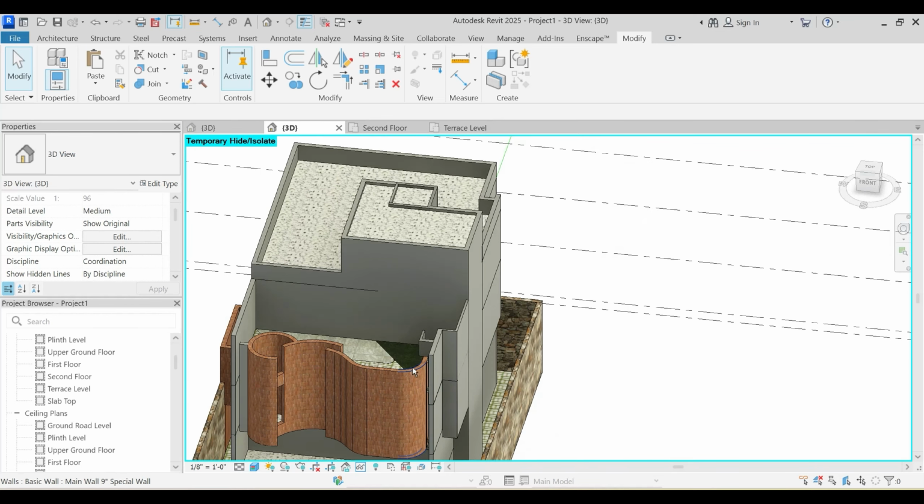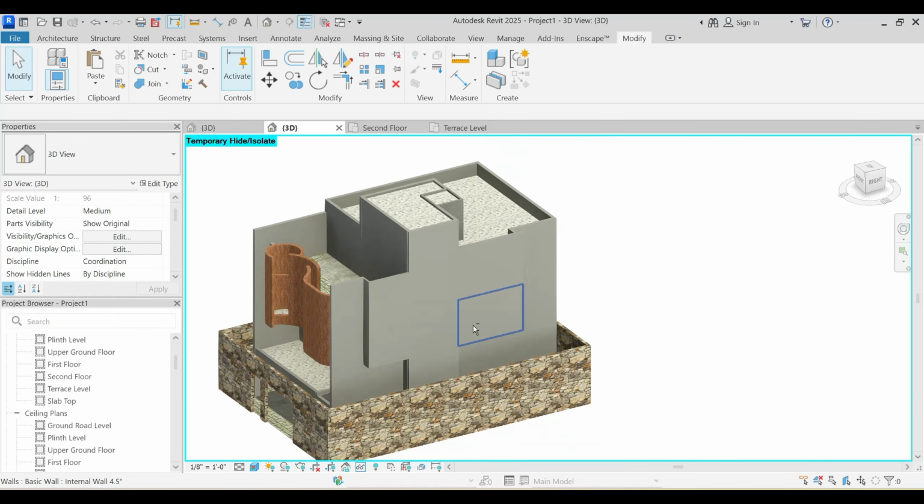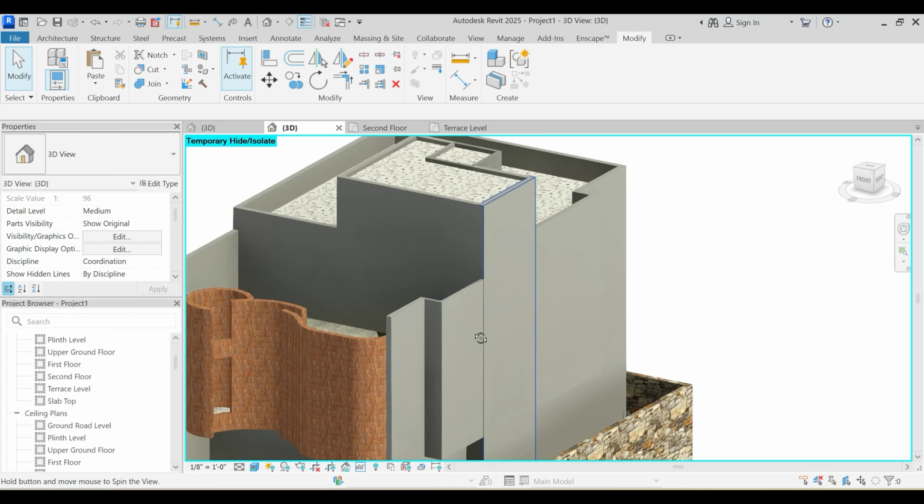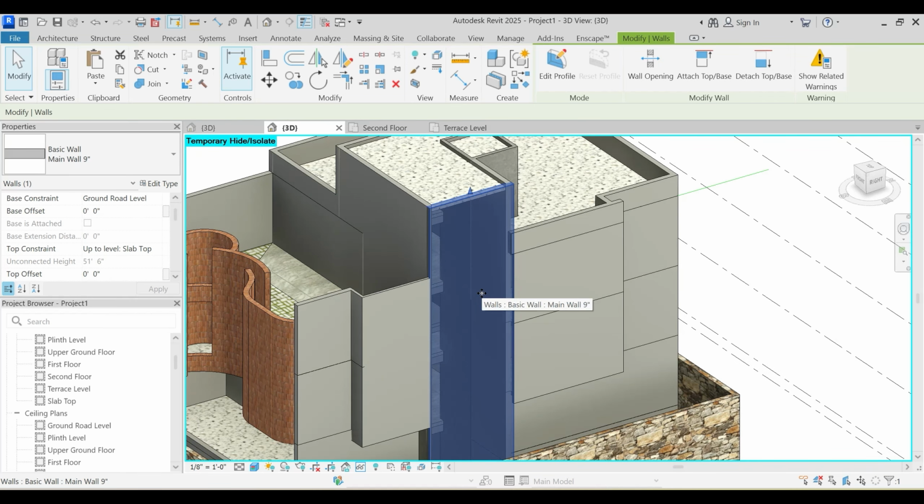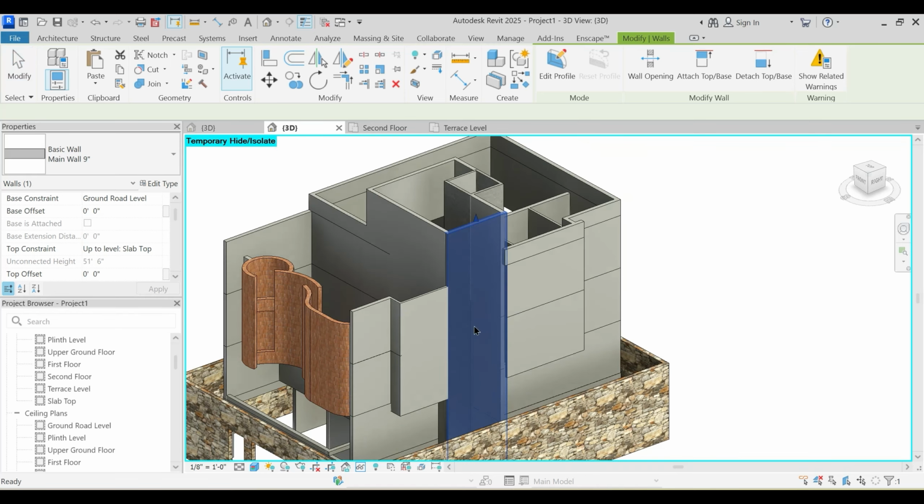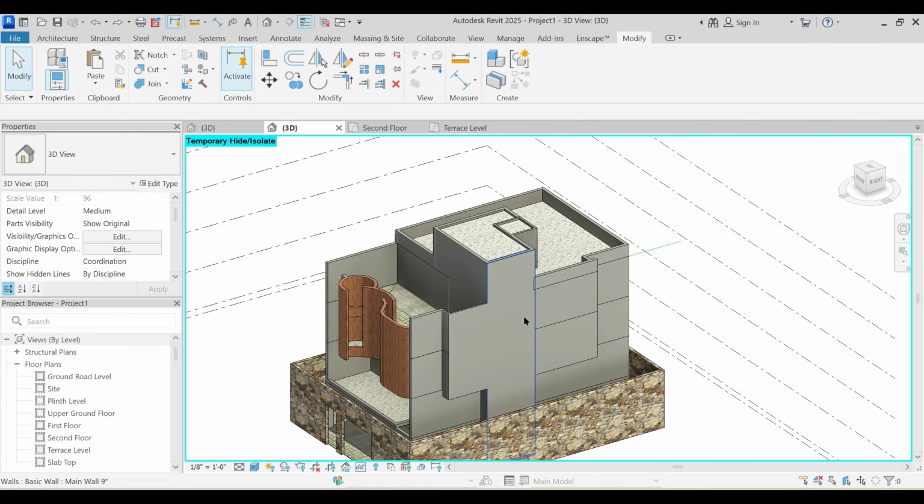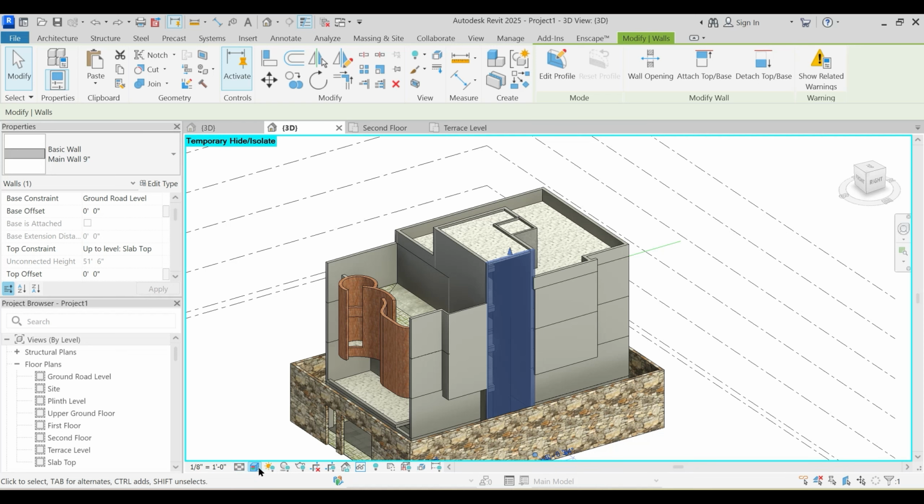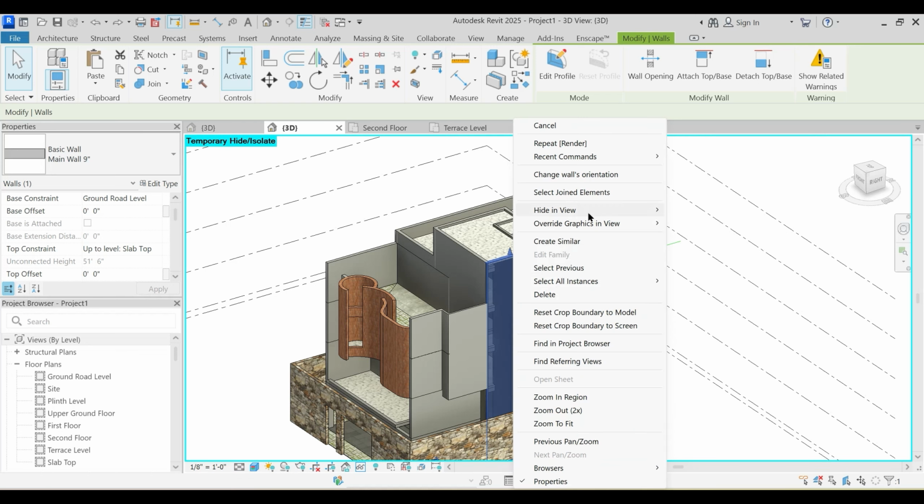Now, in order to have one uniform surface for all the walls, what you just need to do is select any one wall and say IC, that is isolate category. I have added the shortcut. You can do it from here also. Select this and just go to this. Sorry, you can right click it and just say that.